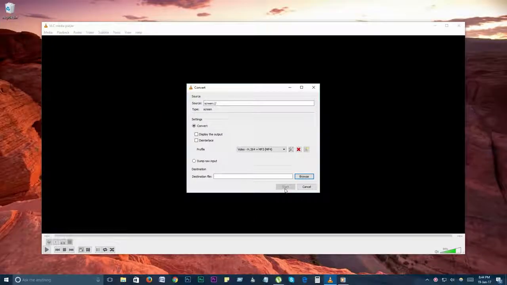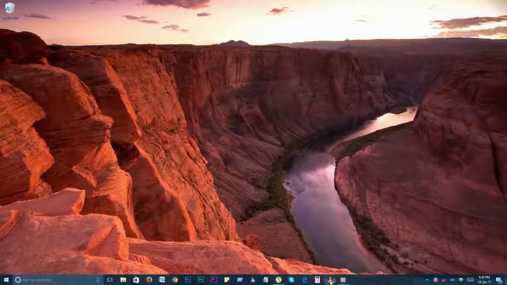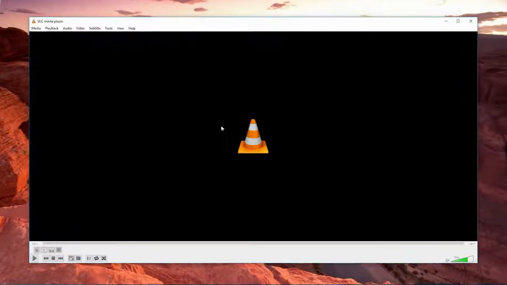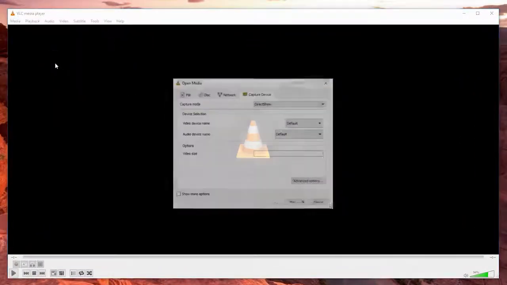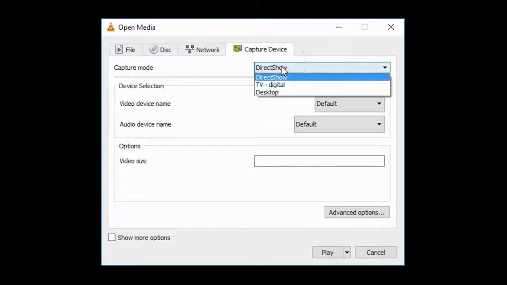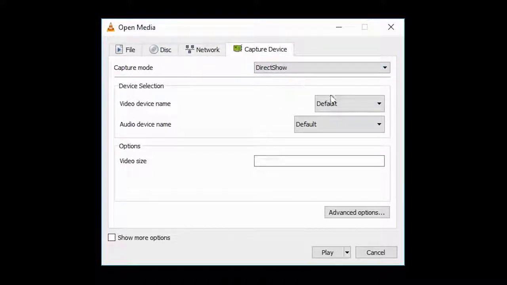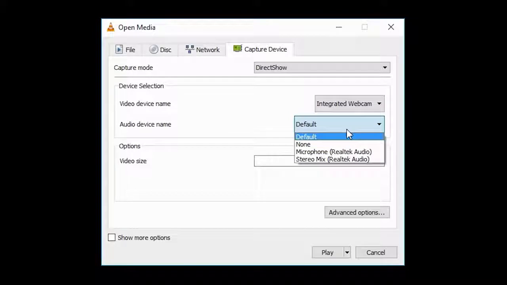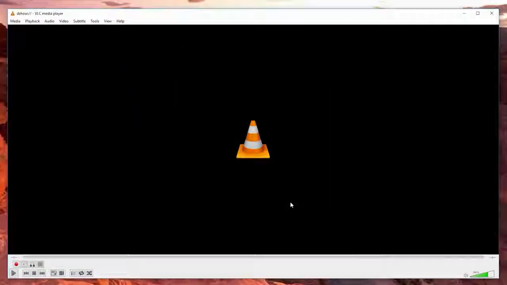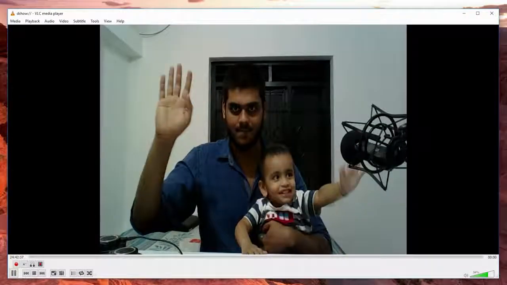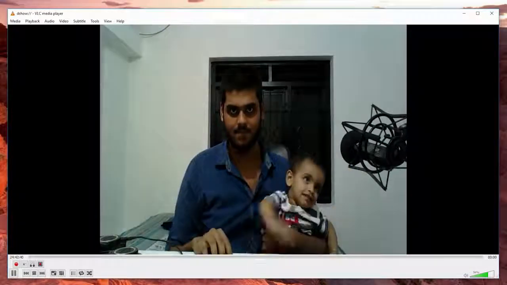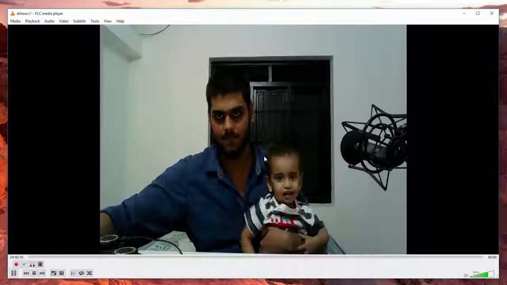To stop record, click Stop button. Number 5. Record webcam. You can record a video in VLC using the webcam. Go to Media, open Capture Device and select DirectShow from the Capture Mode drop-down menu. From here, you will select the video and audio device from Video Capture. Click Play and VLC will stream from your webcam. Use VLC's ability to record the currently playing video, and you have yourself a webcam recorder.